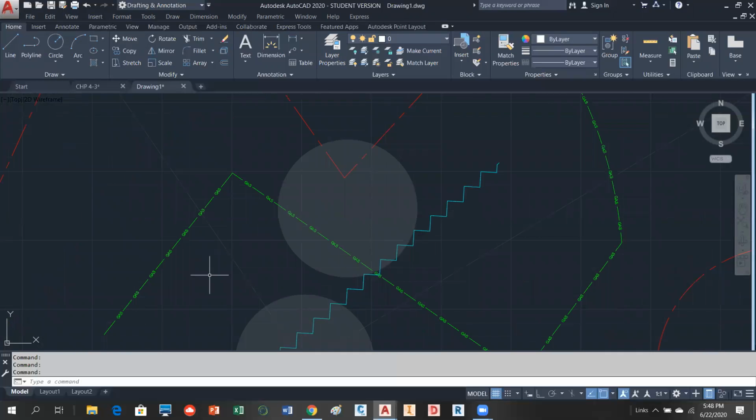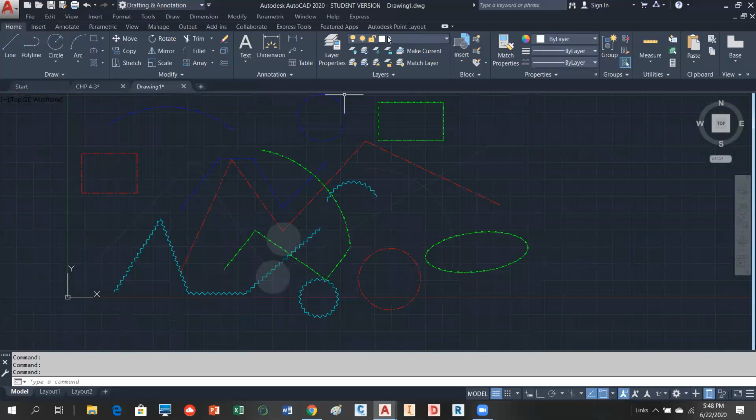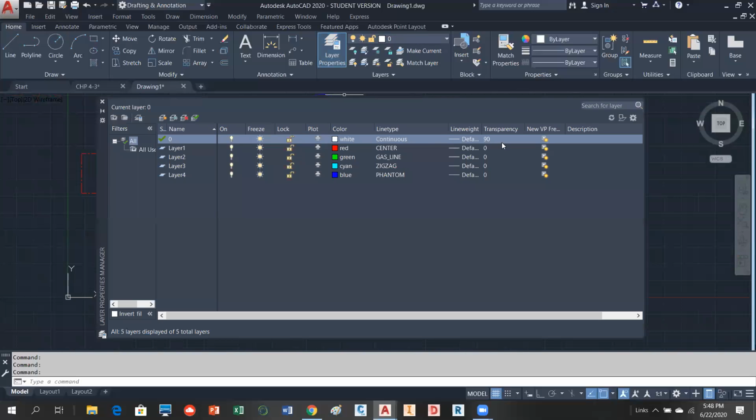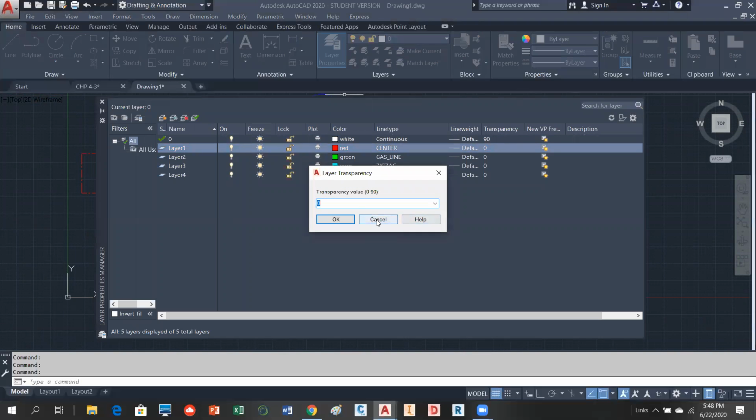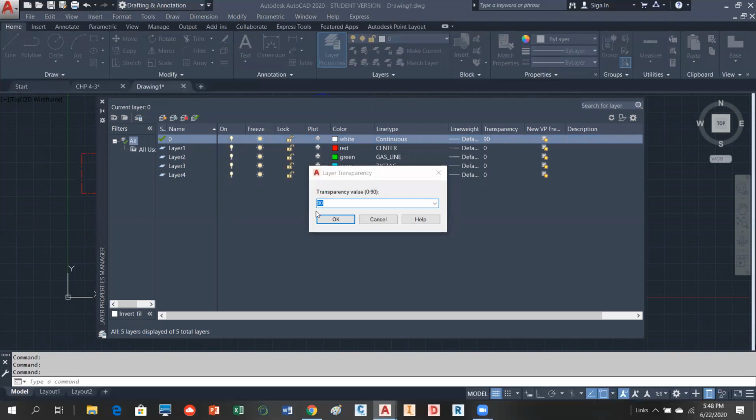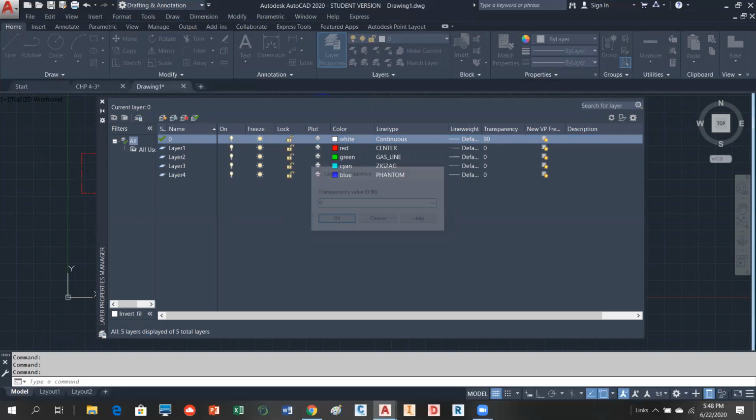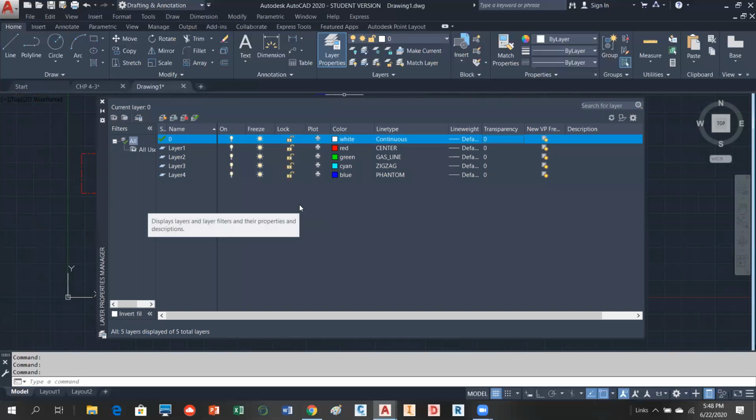Okay, so those are layers. Oh, one other thing. Let's go back in and set that transparency back to 0. Okay, so the last thing we've taken a look at: on, off, freeze, lock, unlock, coloring, line types, line weight.